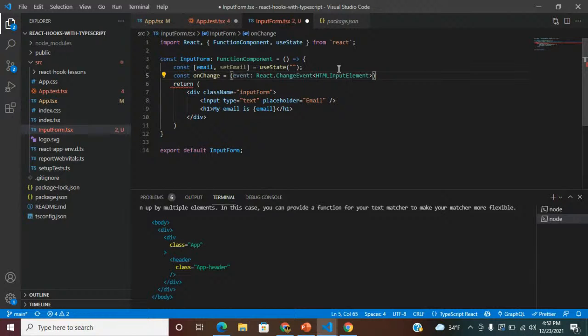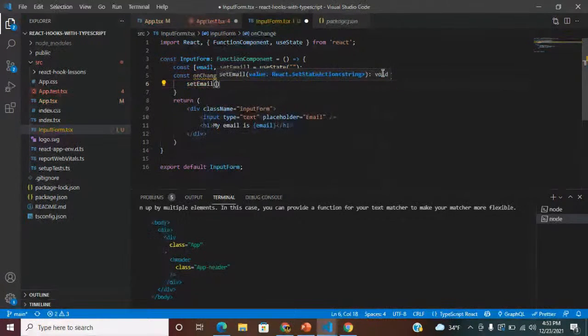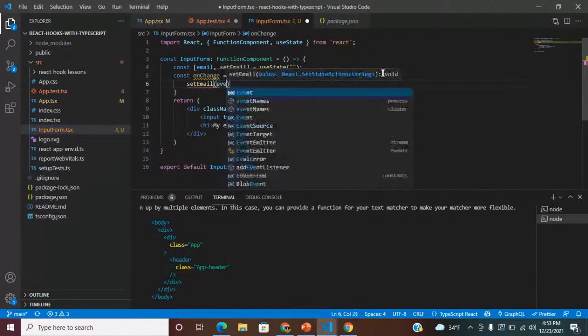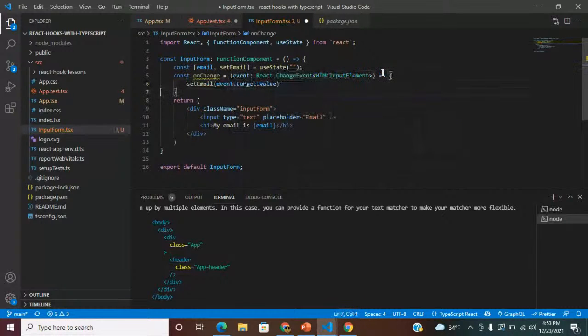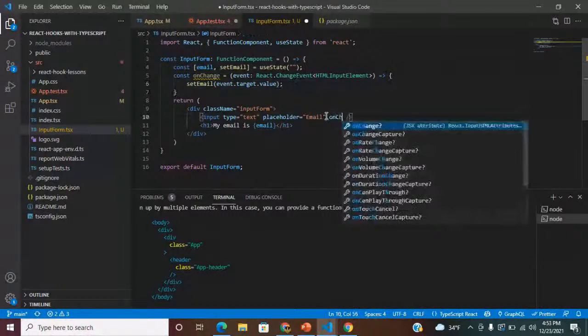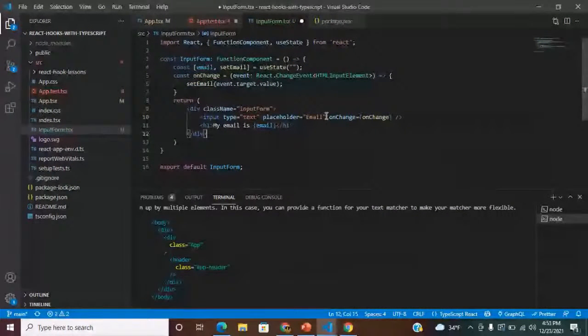After we start tracking our event, we need to add some more functionality to this. So we're going to call setEmail to track that email. That setEmail is going to take event.target.value. And now we can actually use the onChange method by passing in the function as a prop. So we just pass in onChange and we save.